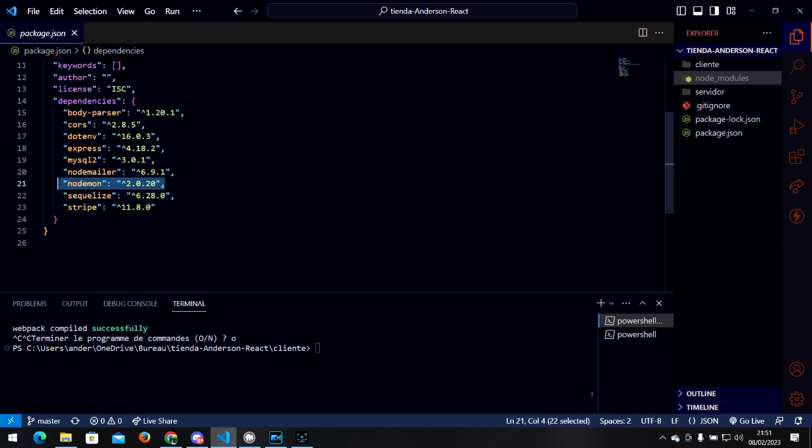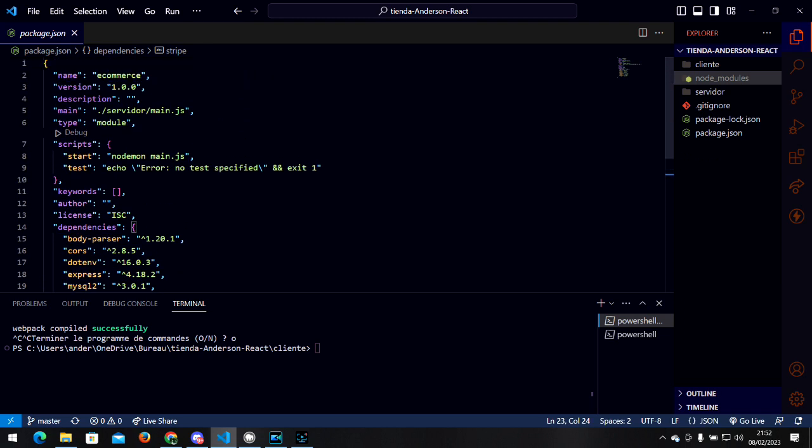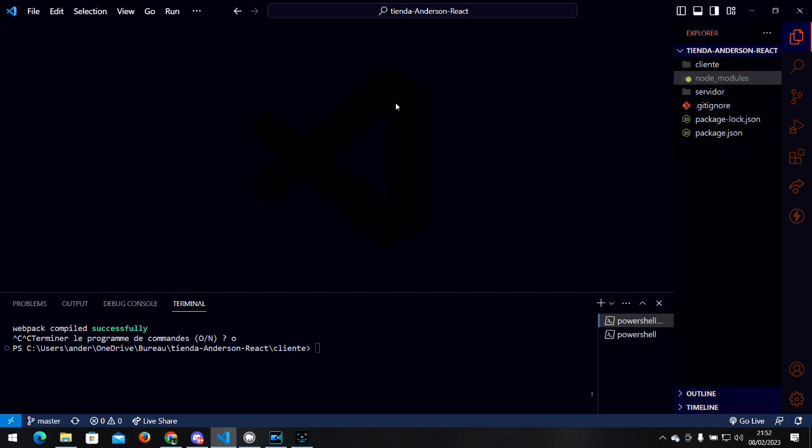Okay, Nodemon, we'll use it for the server so that we don't need to restart the server on every change. It restarts by itself. Sequelize, that's for the database too. And Stripe is for the payments, so it's to make the payments of the product, not the real payment but the simulation of the payment. Okay, so that's all for the package.json.